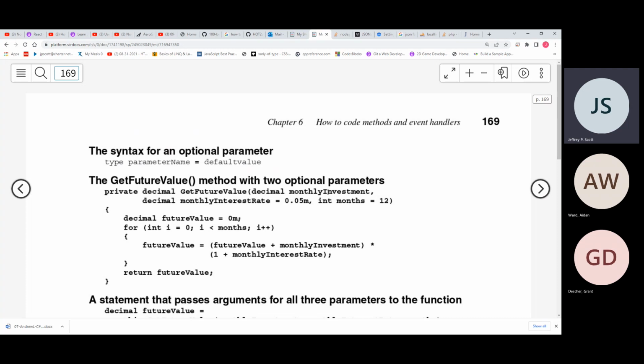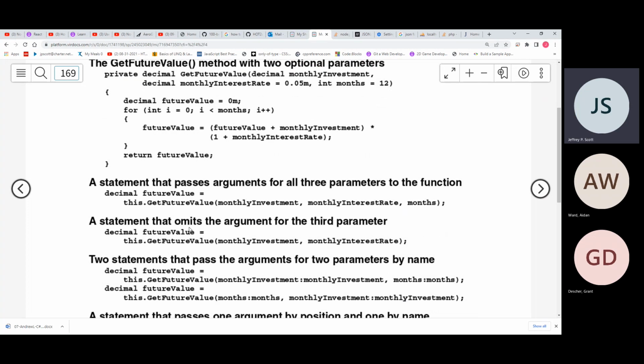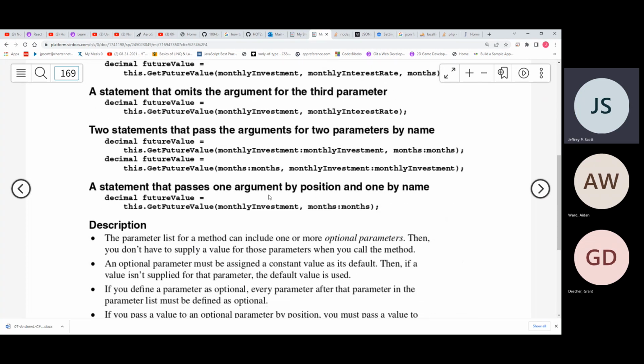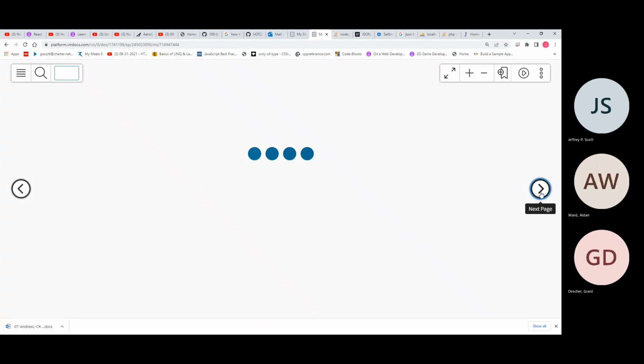All right. So right here, they're showing you different ways that you can call these things based on how many parameters you pass in. Now, again, this is one of those periods where I could see your head spinning because there's just a lot of information. As it says on the bottom here, the parameter list for a method can include one or more optional parameters. If they're optional, that means if you don't pass the parameter in, it'll take the optional value. You can read it yourselves, but that's what it says.